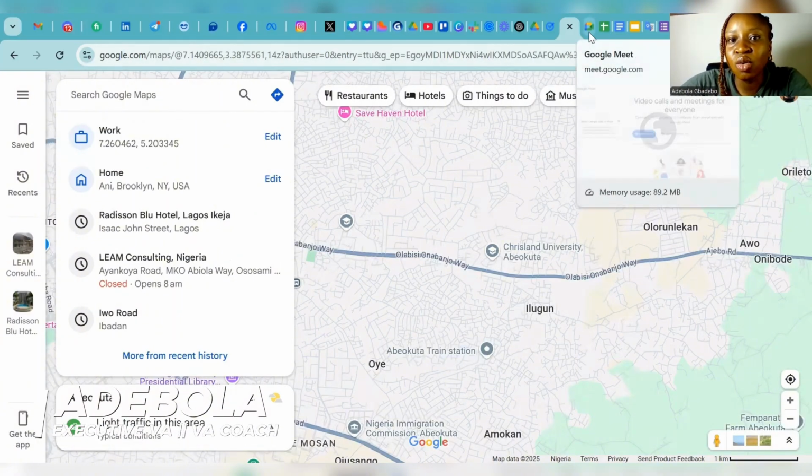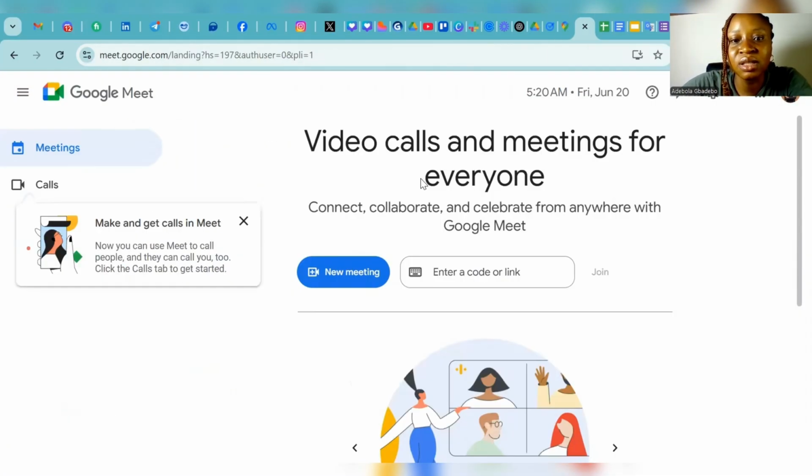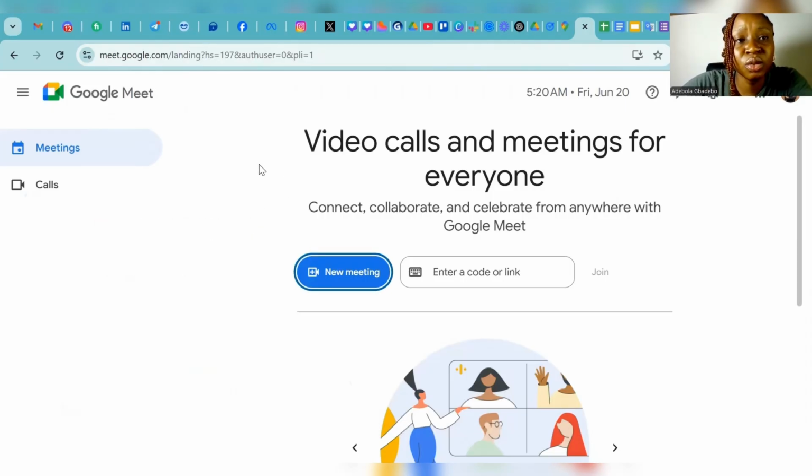This is Google Meet, video calls and meetings for everyone. As a virtual assistant, you want to have conversations with your clients. There is no room for you to meet your clients or your team members physically, so you will seldom meet in person. Yes, you are going to be jumping on a lot of calls, and Google Meet is like your go-to.